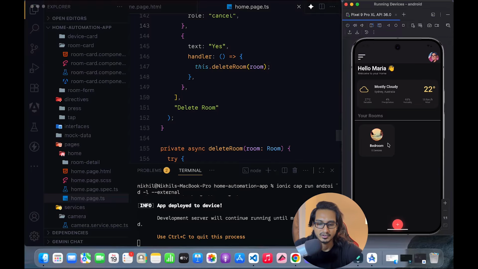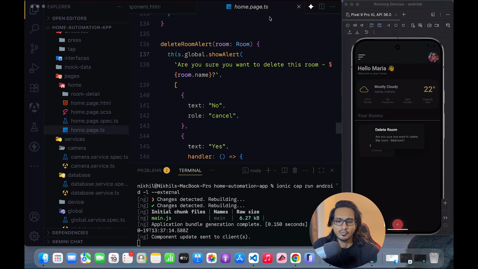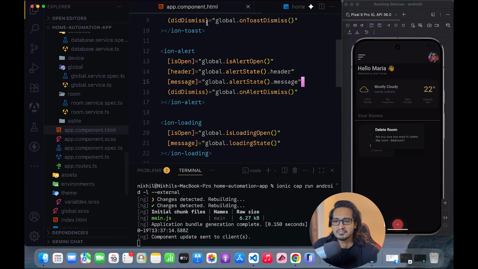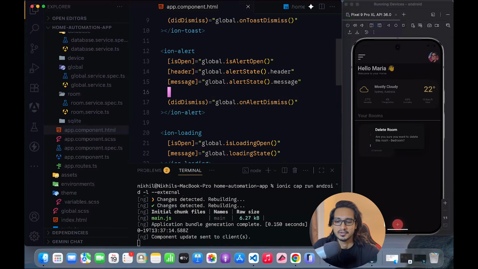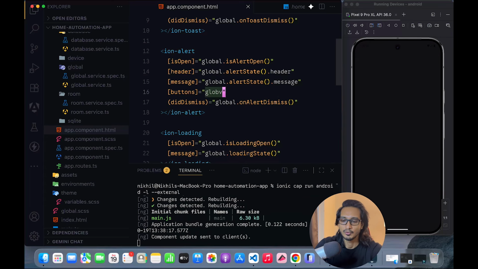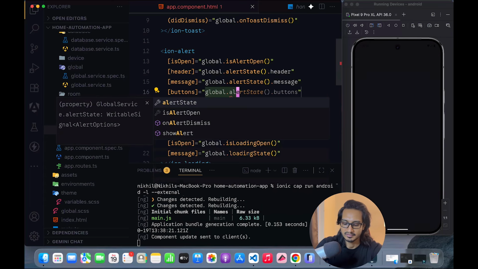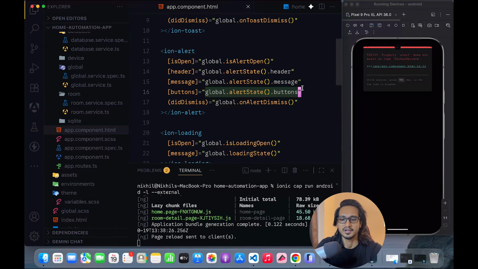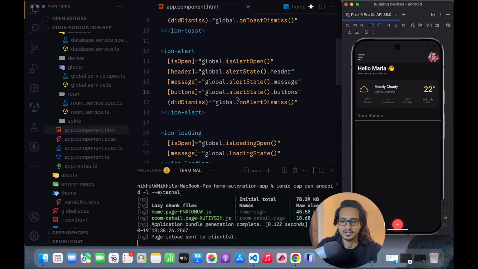Great. Now if I try it out, go for delete, I don't see the button showing up. Why? Now I just checked why the button is not showing up. Well, basically we have missed out one thing. In our app.component.html file, in my Ion alert, I'm not passing any button. That's why it's not showing up. So we have to pass here buttons equals global.alertState.buttons. That's what we need to pass. Now once we do that, if you try again, it will definitely show up the data.